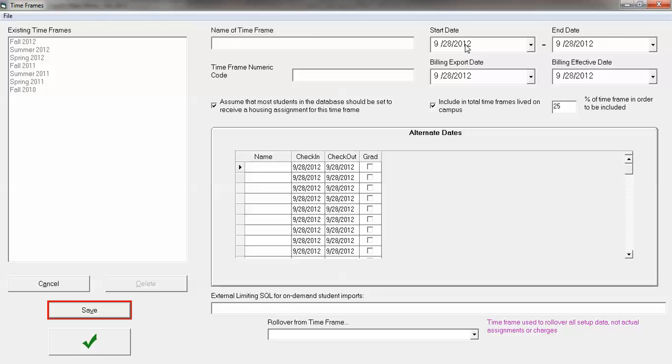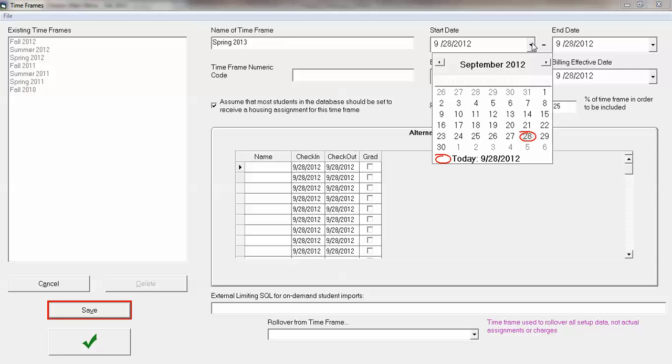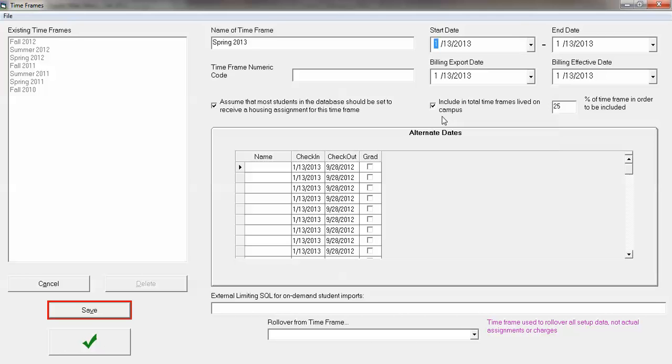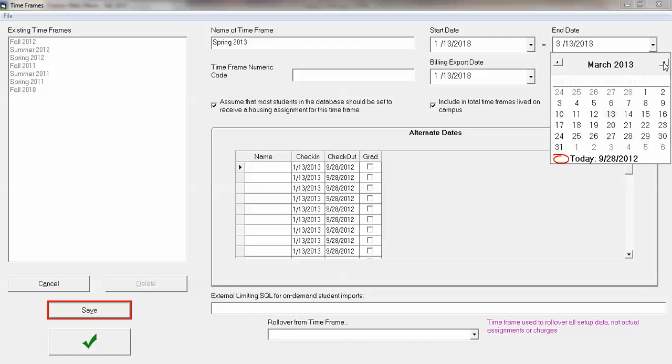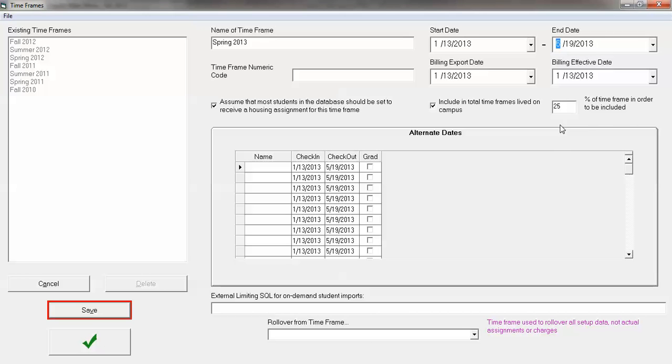As you can see, it will default to the current date as a start date. And all I do is simply put in a brief description of what it is. So we're going to create Spring 2013, and we're going to do a start date of January 13th, 2013 through the end of the semester, which I believe this year is May 19th.